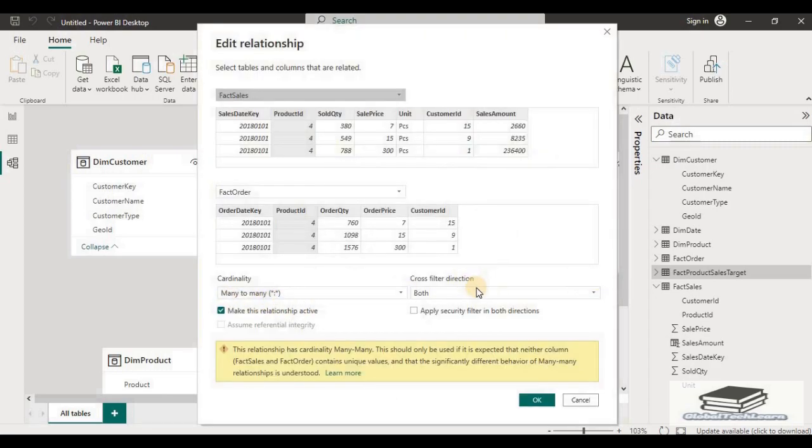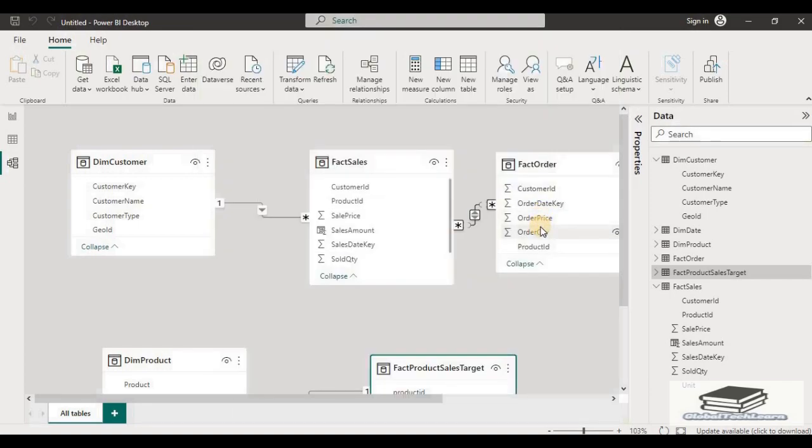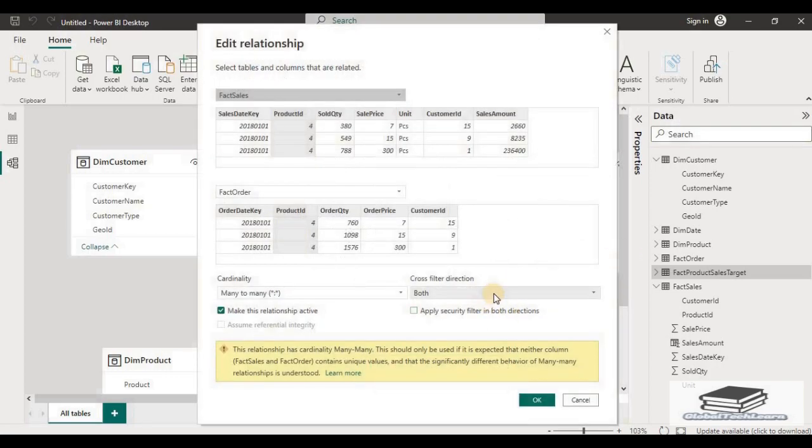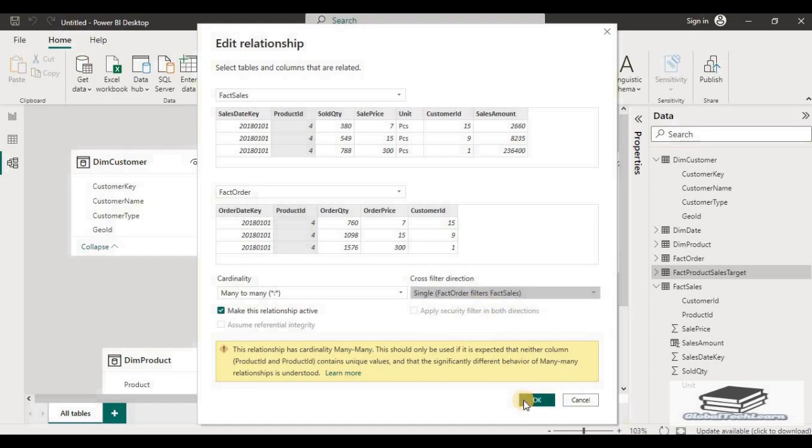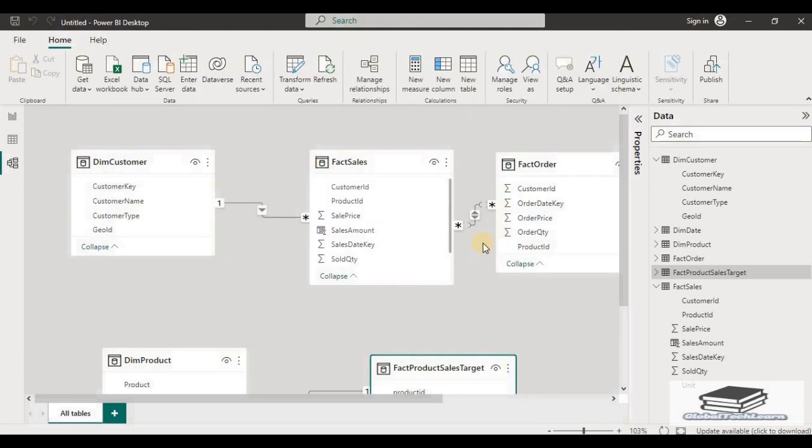So in case of many to many, cross filter direction is by default selected as both. So this means if you are selecting product from fact order table, it will give the corresponding result in the sales table, and if you are selecting product from the sales table, it will give the corresponding result from the order table. If you want, we can change this to single direction also. So if I am making single, it will ask single direction from which side? Fact order side to fact sale side, or fact sale side to fact order side. So we can change the direction also from here. So now you will see it will filter from order side to sale side.